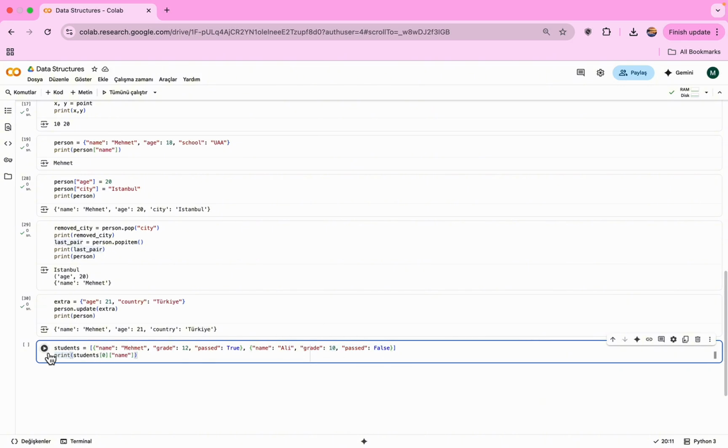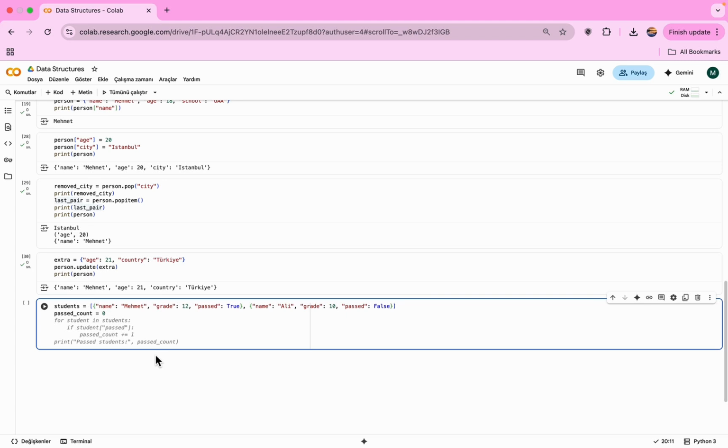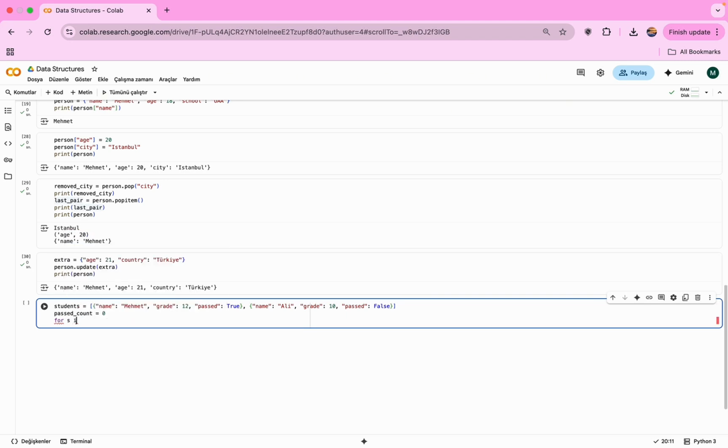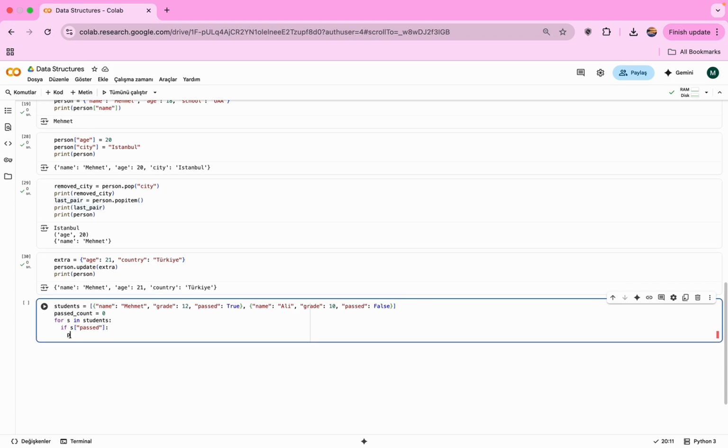And then, for example, if we say pass count is 0, and if we make a little loop here for s in students, if s passed, so if passed is true, pass count plus equals 1. So yeah, if these people have passed as true, the pass count goes up by 1.